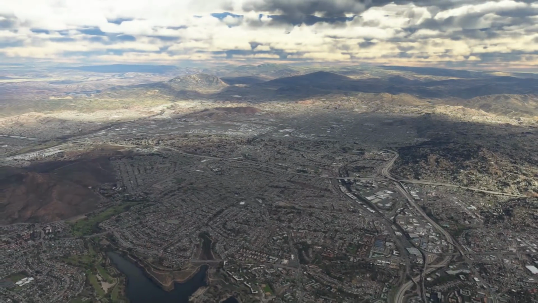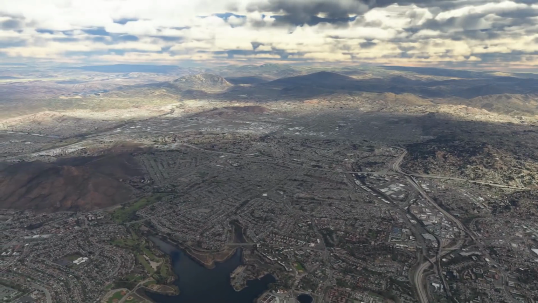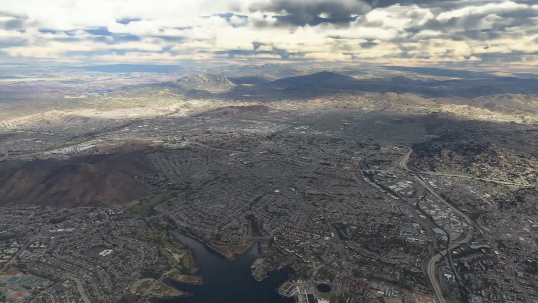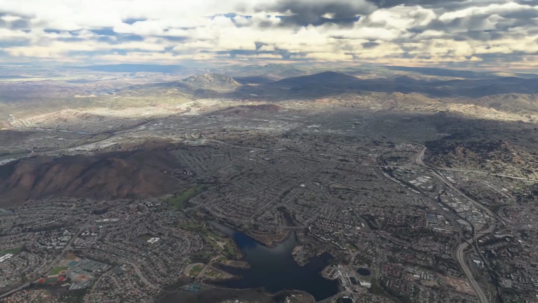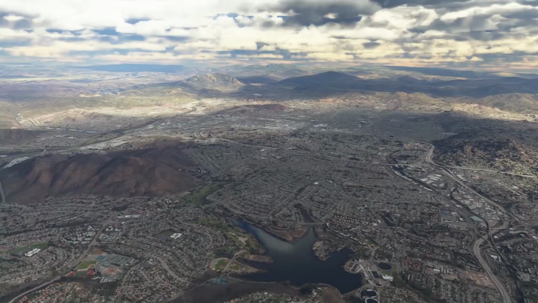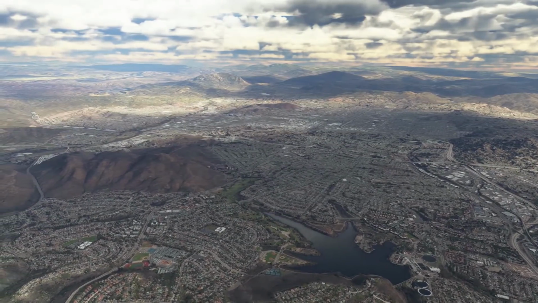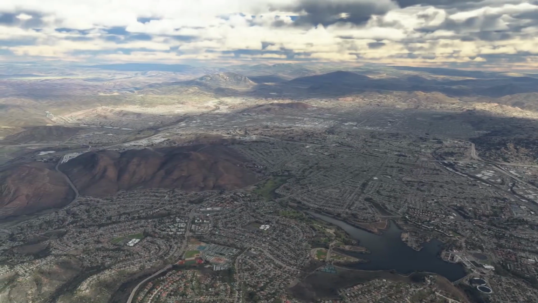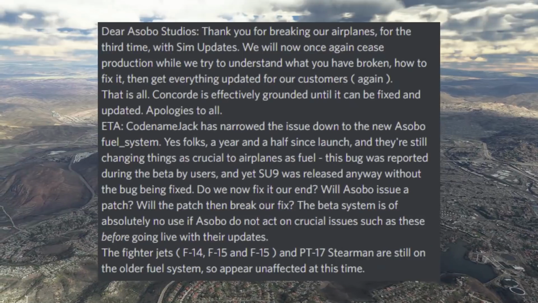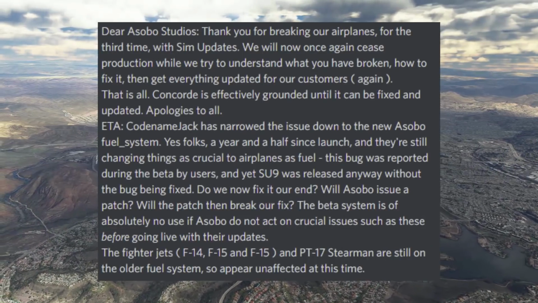Now, while Sim Update 9 has been designed to fix loads of things with the simulator, unfortunately we have very bad news for developers. In particular, DC Designs, who have recently released their fantastic Concorde for Microsoft Flight Simulator, have fallen foul of these new updates. They've even taken to social media to pop a post on there saying, "Dear Asobo Studios, thank you for breaking our airplane for the 3rd time with sim updates."